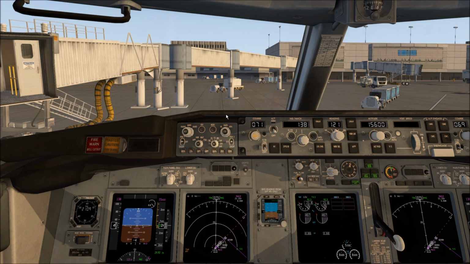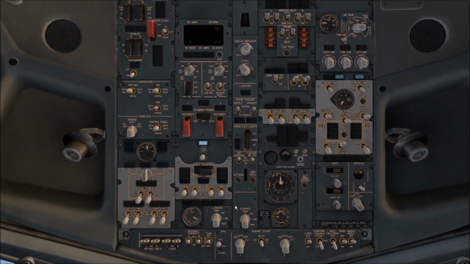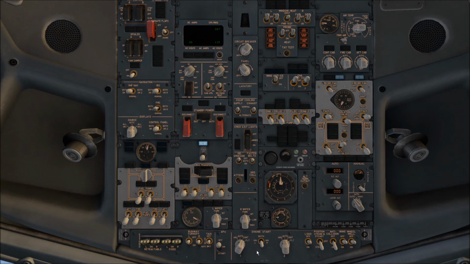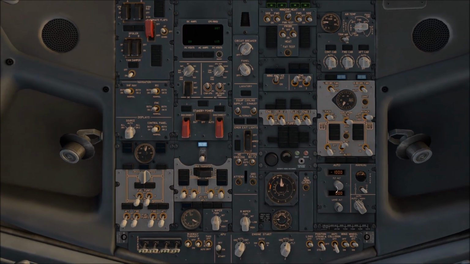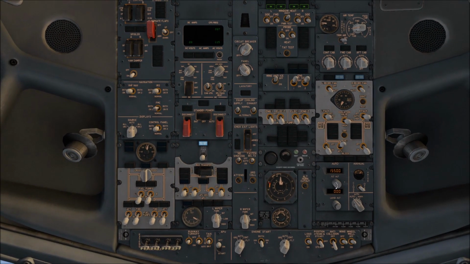We're going to go to the overhead panel, and we're going to set our engine start to continuous, set our strobe light to on, landing lights on. We're going to put on window heat and probe heat. We're going to set our altitude to 16,000. This only goes up in 500, so we're going to set it to 16.